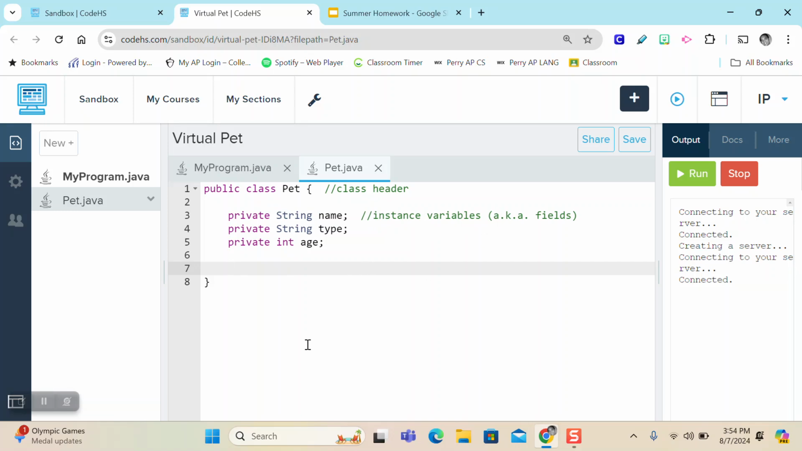Now the next thing we need to do is write what's called the constructor. So to do that, we're going to repeat this first line of code right here, public class Pet, except we don't include the word class. We can now just say public Pet. But now we need to open our parentheses because this needs parameters. And the good news is we are basically just going to repeat what we see up here. So inside the parentheses, I'm going to say String name, comma, String type, comma, and then int age.